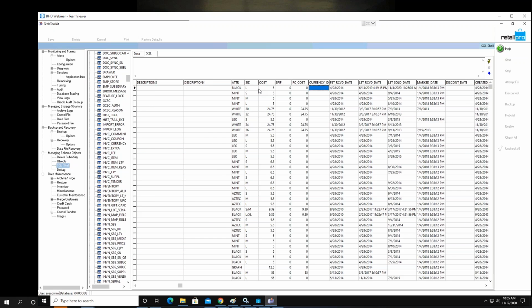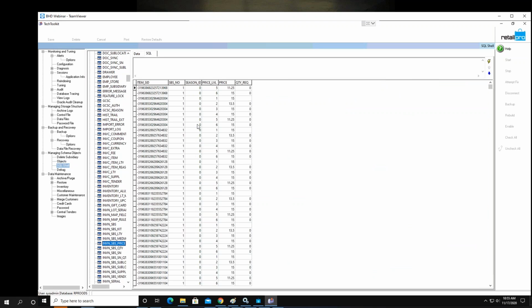Hey, wait a second, where's price? There's cost. I don't see price. Shouldn't price be here? Well, can we have more than one price for a given item? Yes, we can. So the price is in the inventory SBS price table, right? So here you see the same SID, so the same system ID for an item, and you see in fact two different prices, right? In two different price levels. I don't know why 5 and 6, but whatever, right? Here you see the same one, right? In 6 different price levels.